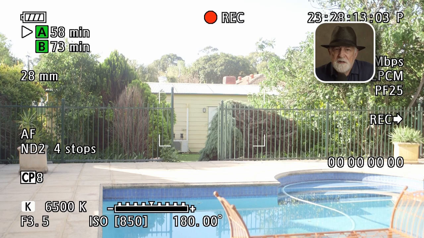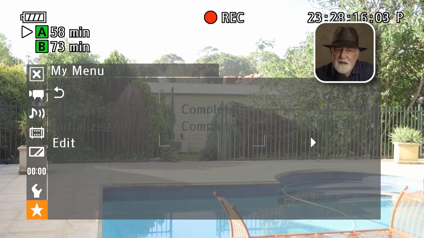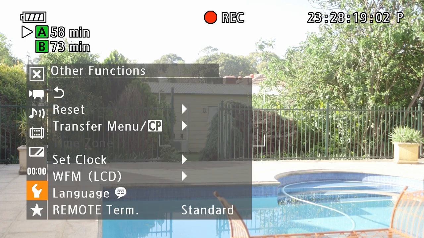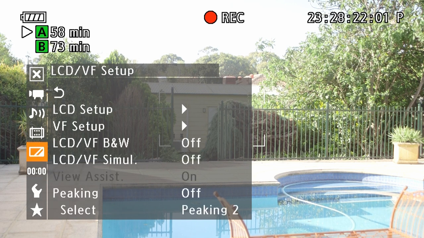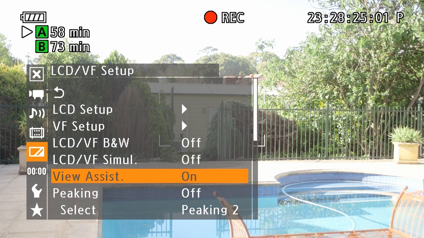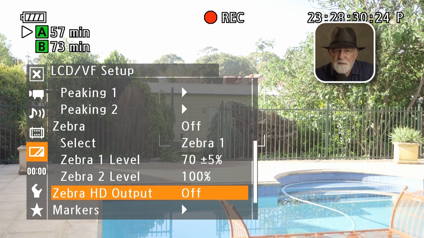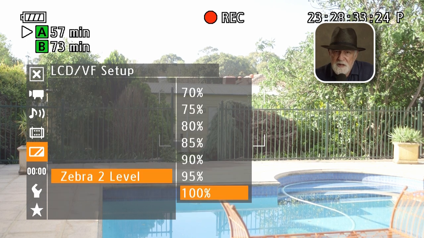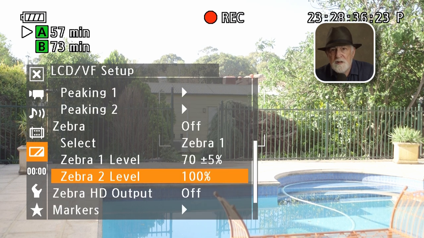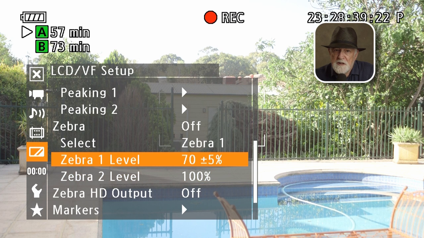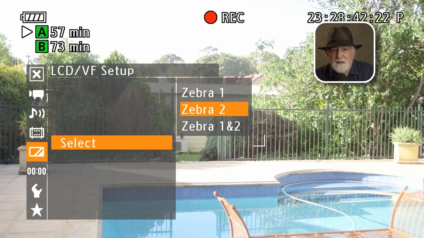Now, let's get back to exposing to the right or protecting the highlights. Zebras are the tool we use to tell us when we've gone too far to the right into overexposure. Let's configure zebras on the C100. Into the menu, and into the LCD submenu. Zebra 2 is a fixed level from 70% right up to 100%. We'll set the level at 100%. That will show us when there is overexposure in the image. Select Zebra 2 and ensure that zebras are turned on.